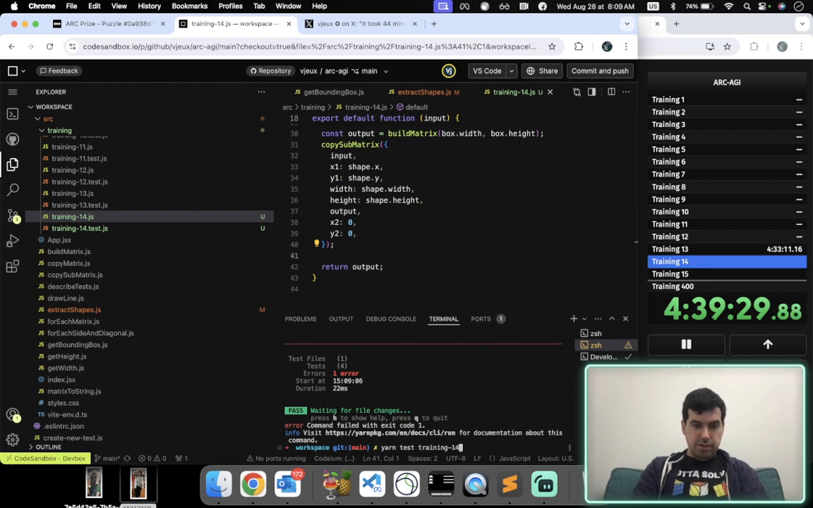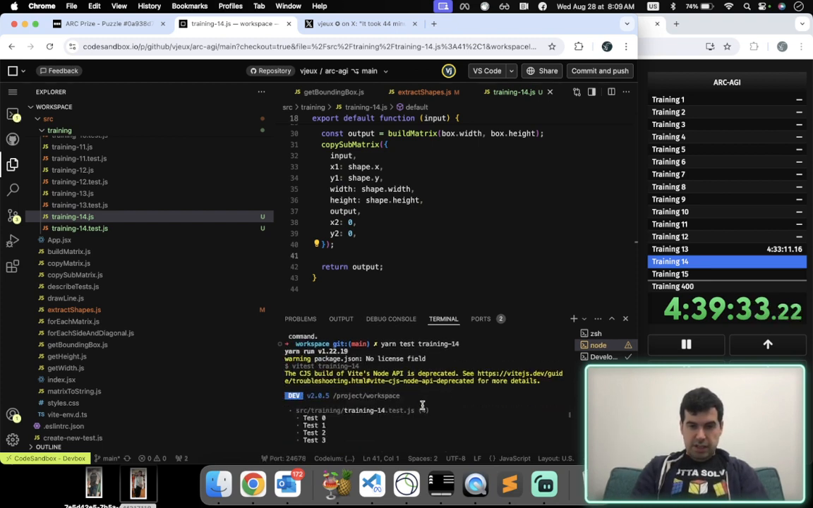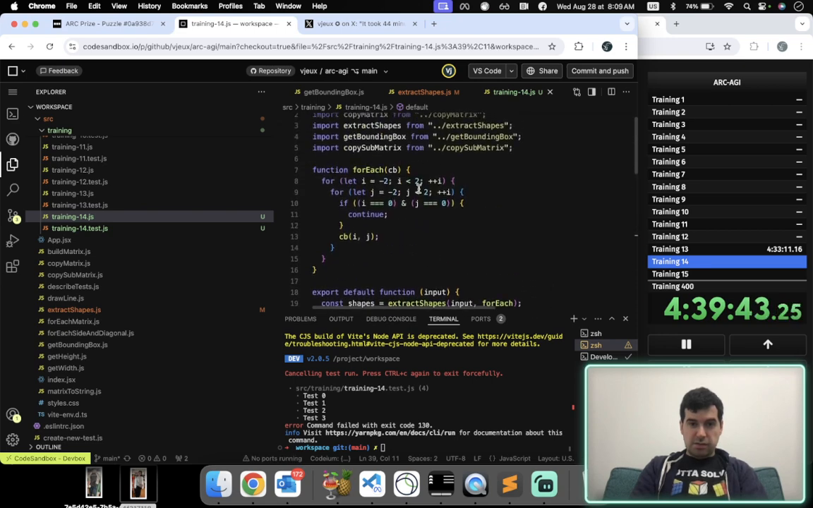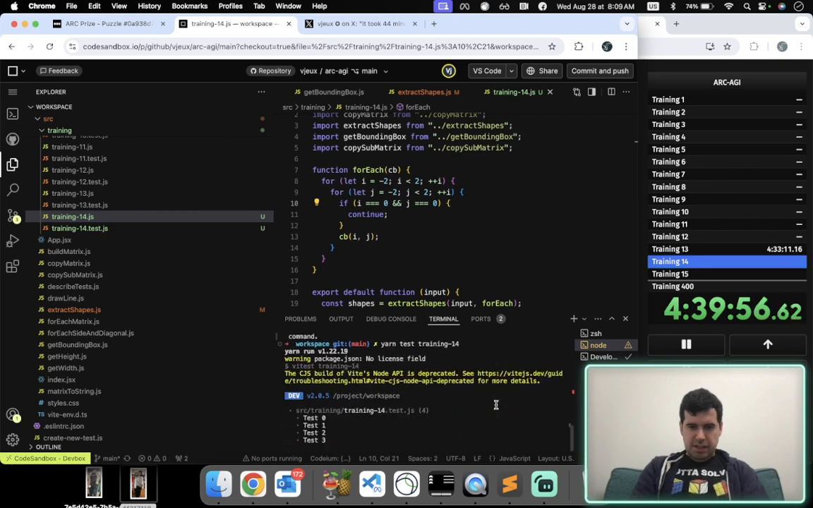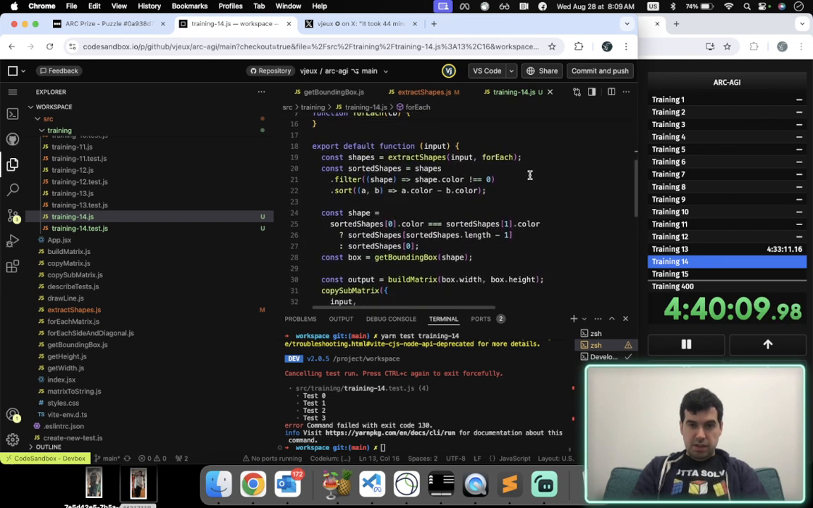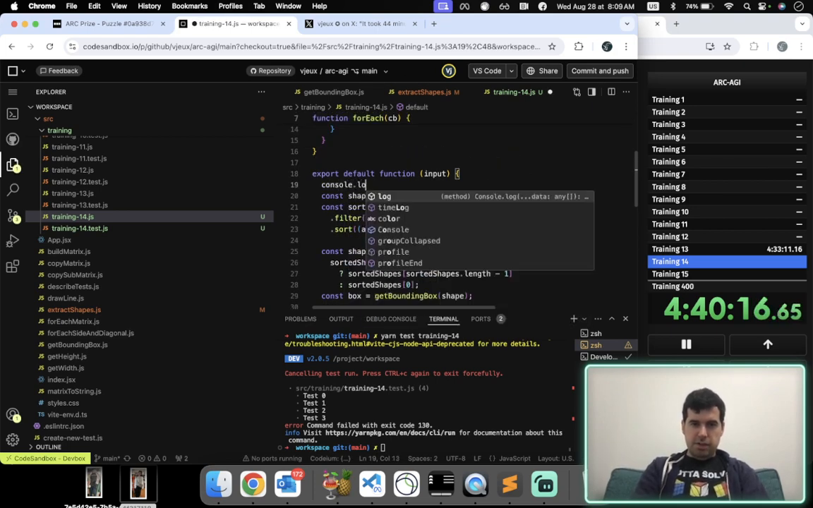So we want the 14, and there's an infinite loop, which is not good. Yep, it was adding itself. Okay, so it's still doing an infinite loop. So this is doing the for each. Let me see why it's doing the infinite loop.